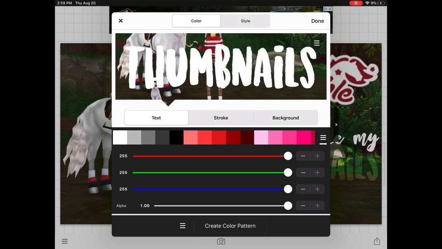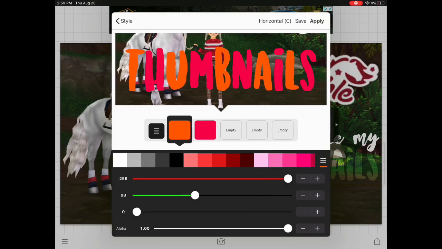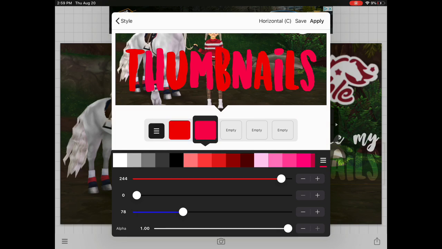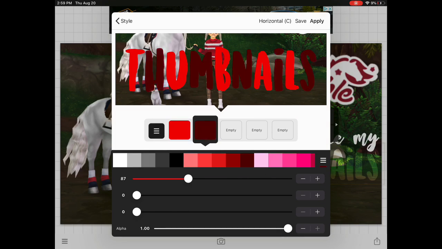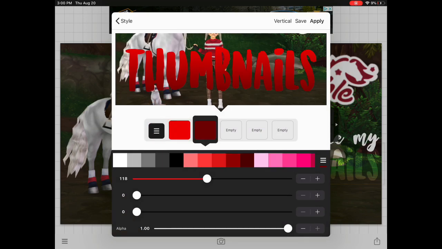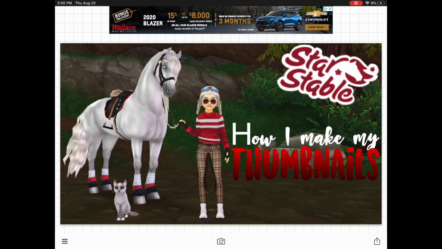You can also do a gradient. So you want to go to your text, you want to go to create color. Your first color is your top color, so I'm going to select a different shade of red, maybe a brighter one, and then for my second shade I'm going to do a darker red for the gradient to work. After you get your colors, you want to go to the top right where it says horizontal and you click vertical. You can still adjust the colors at this point if you want like a darker gradient. And after you get those, you want to go to apply and you can click done.